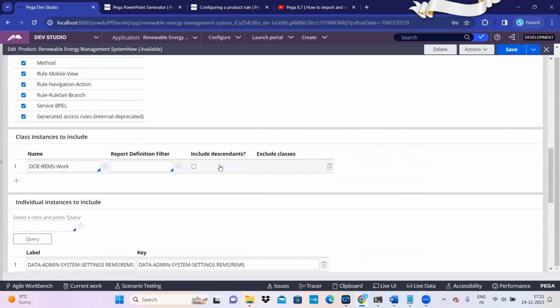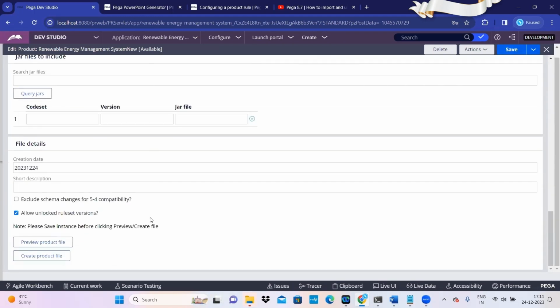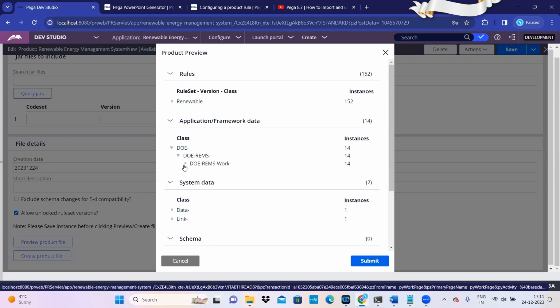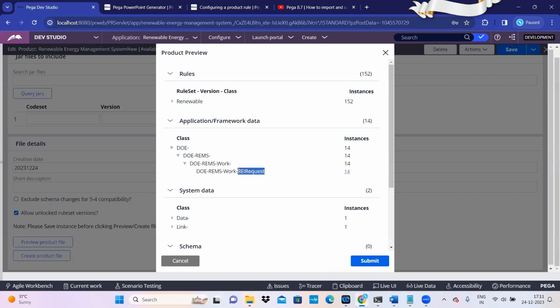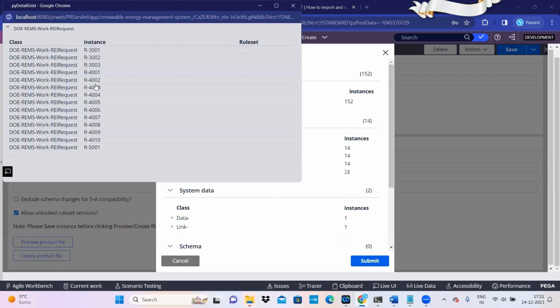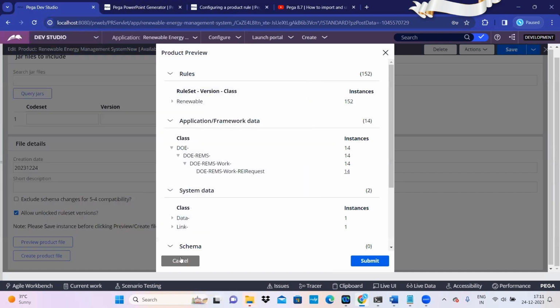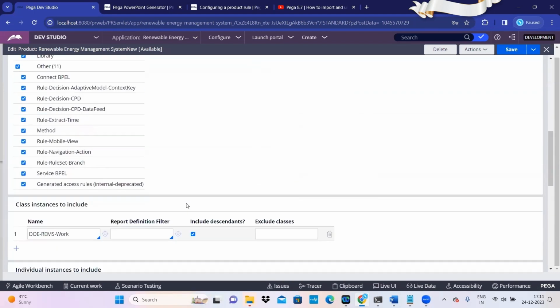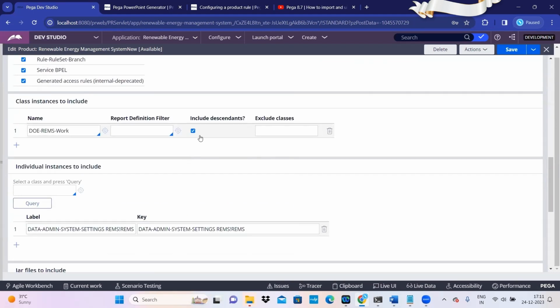So if I click on include descendants, to include the descendants means to include the child classes. There is another class, I'll show you, that will appear here. The child class for that work class is REI request. It has 14 instances that will be packed into this product rule. We are trying to pack it into this product rule, and this will get deployed into the target environments. So 14 instances of the child classes are being included, just because the 14 instances are there for the child class.